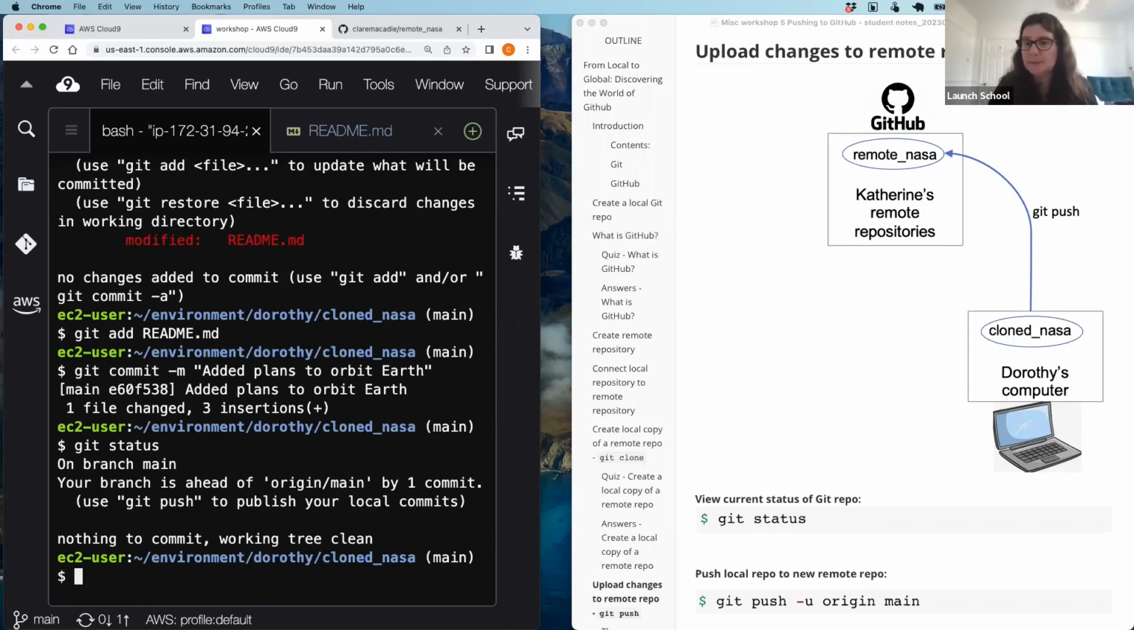To do that, we do git push. And because I'm in a new repository, I'm going to have to pass that u flag again to set up the origin main defaults. So I want to push the code from where I am, which is the main branch of cloned NASA. I want to push it to origin, which is set to be remote NASA, and I want to send it to the main branch there. So that's what I do.